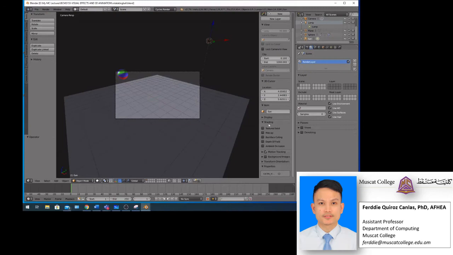So I want you to do an animation like this. For this discussion, I want you to make an output like this. I hope you could see my screen clearly. Have you seen this? I want you to do the animation like this, wherein the ball will be rolling. Like this.